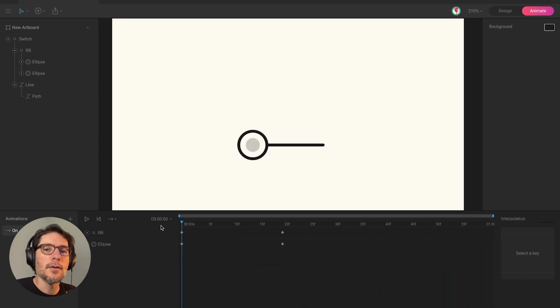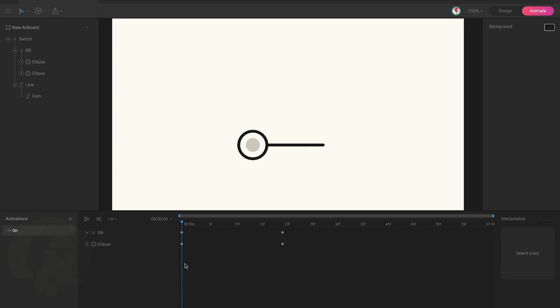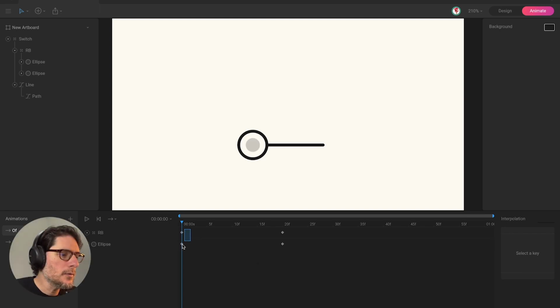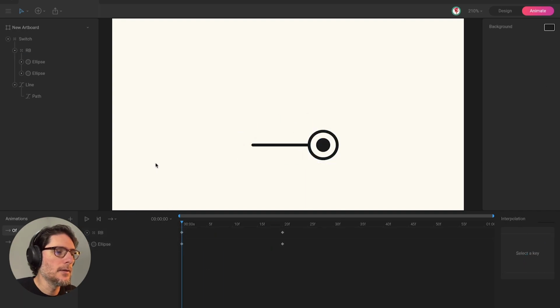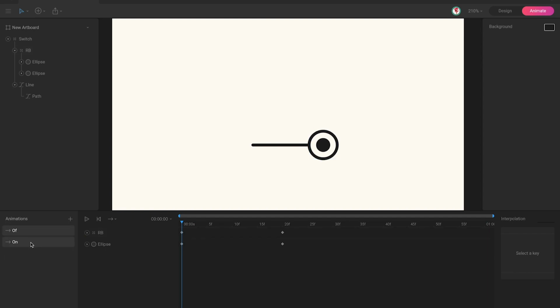Okay. For the off animation, I'm going to duplicate this animation and change the position of the keys. Duplicate the animation, rename it off. And now I'm going to move these keys here and this here, and this is 20. This way I now have the off animation. Okay, so we have the on animation and the off animation.